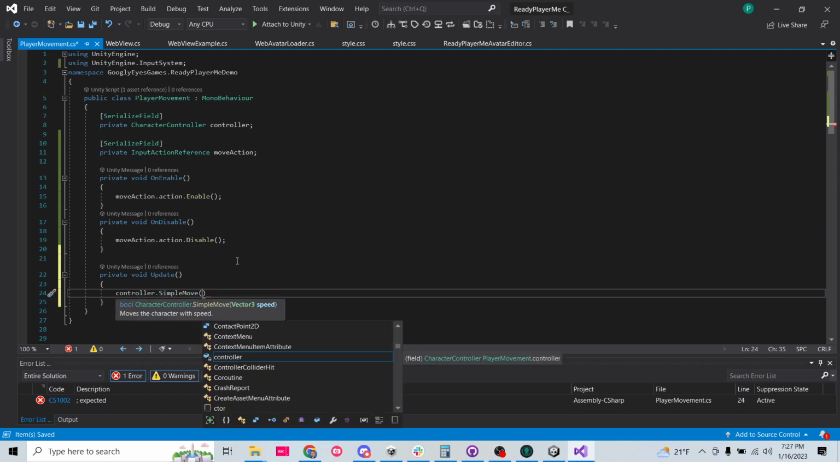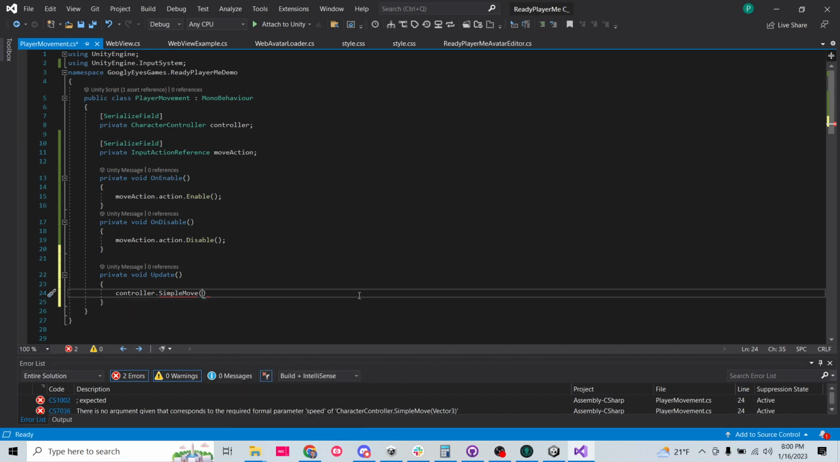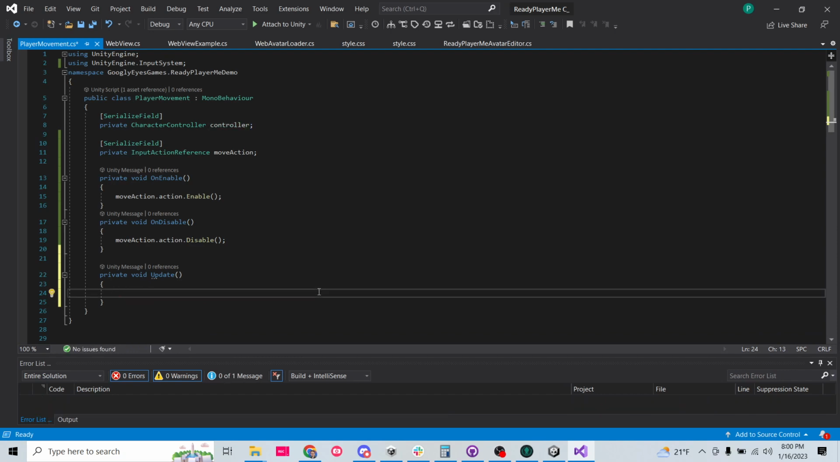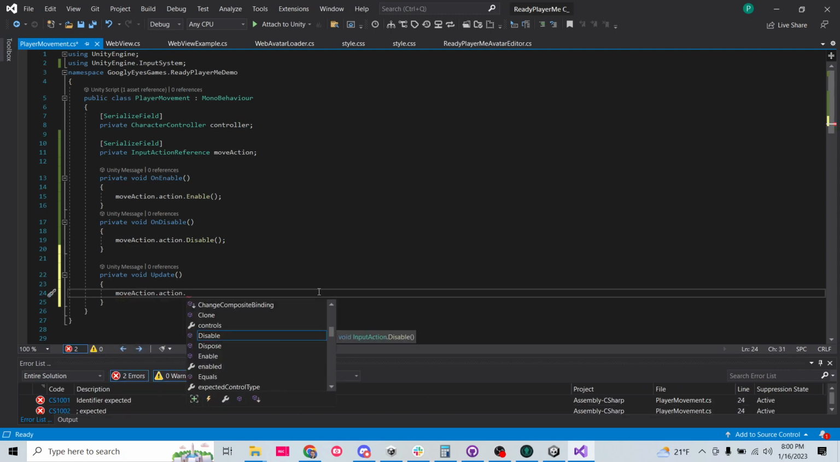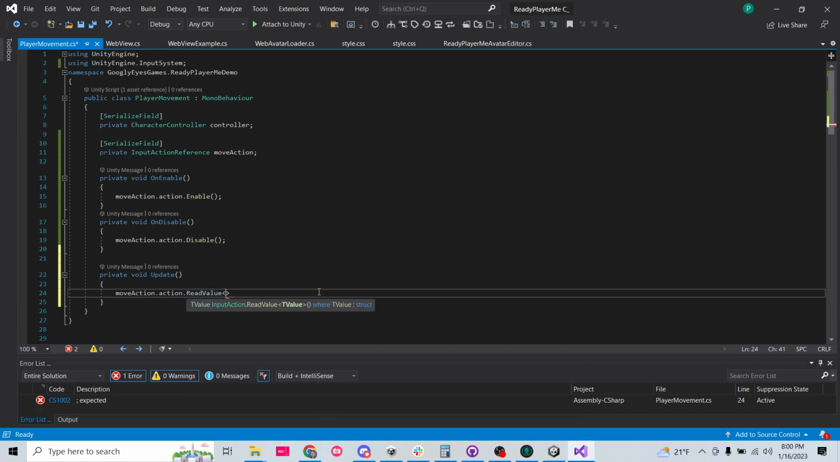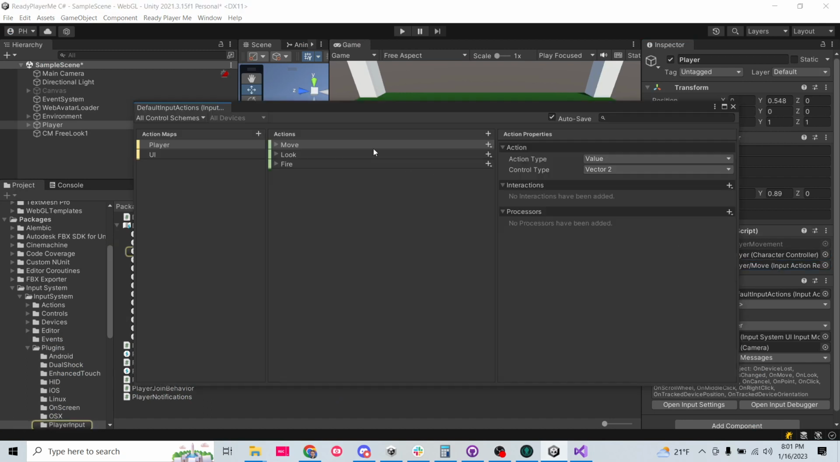What does simple move want? It just wants a vector 3 that it's calling speed. Interesting. All right, let's backpedal a little bit. Before we start moving, we need to get some value, so we need to get our input value. We're going to go to move action dot read value, and it's a vector 2 because it's a move vector. If you don't know for sure what your action's read values are, you can just come in here, find the action, and see what its control type is. All right, so that's how we get that.